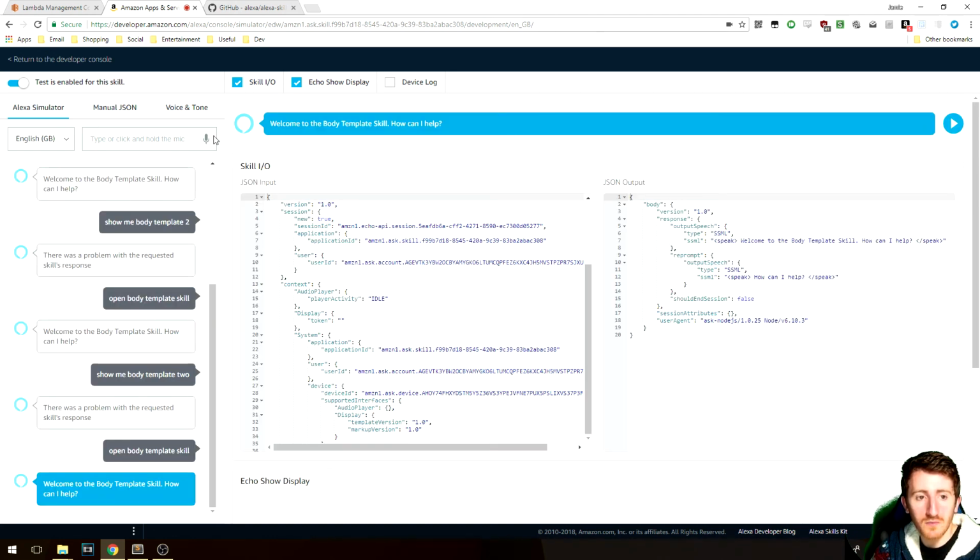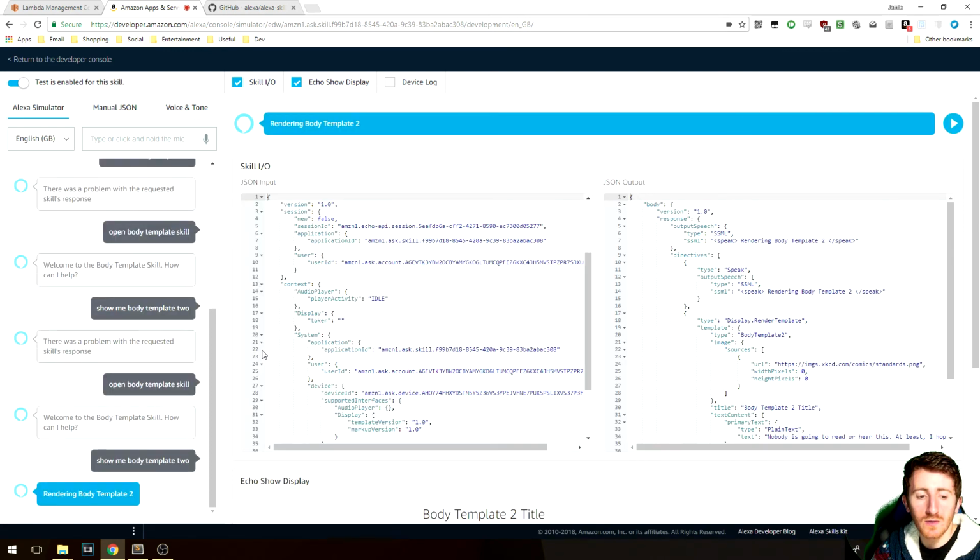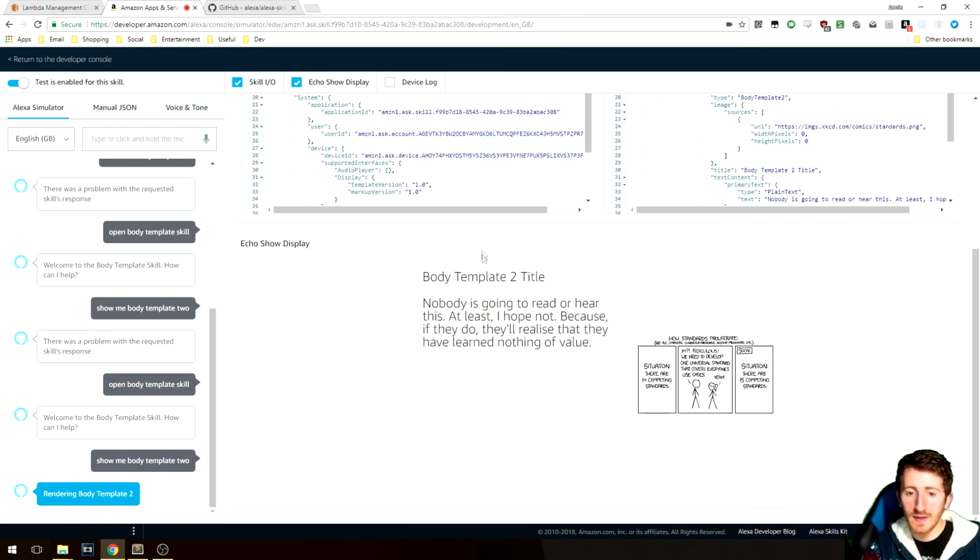Welcome to the body template skill. How can I help? Show me body template 2. Rendering body template 2.